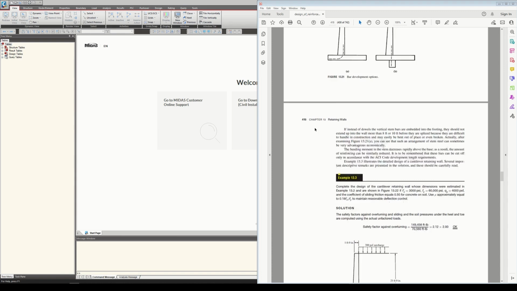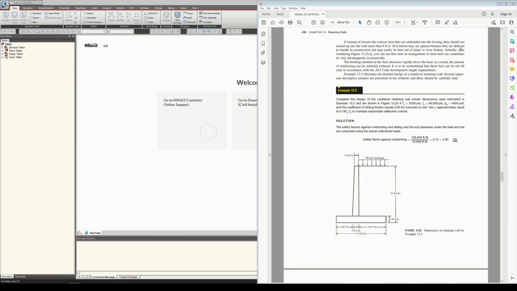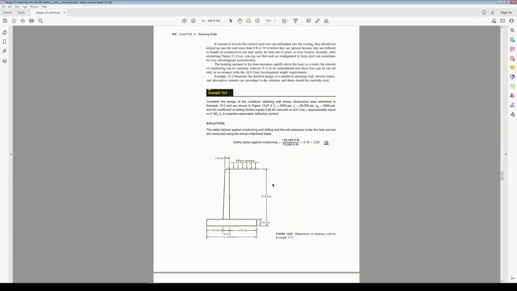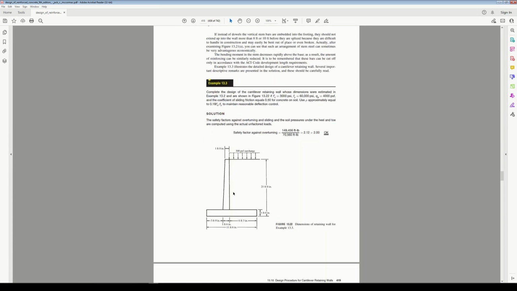First, I will be going over a quick example on how we're going to do it in MIDAS. So this is just from a regular concrete textbook, and we will do this retaining wall problem here. So we have these dimensions here, we have some surcharge, and we have our lateral earth pressure.